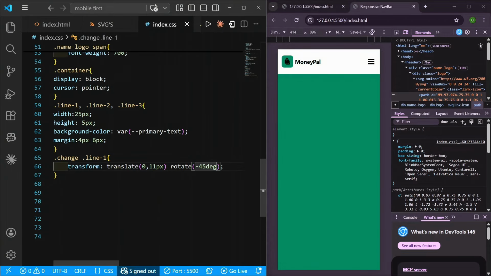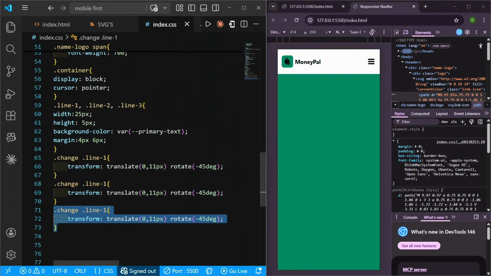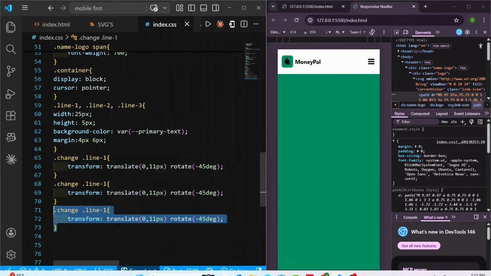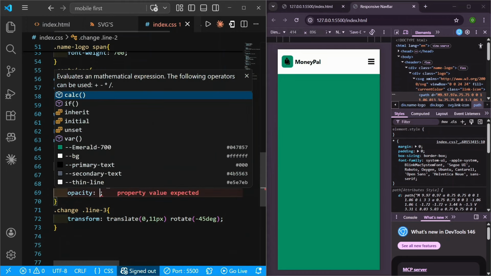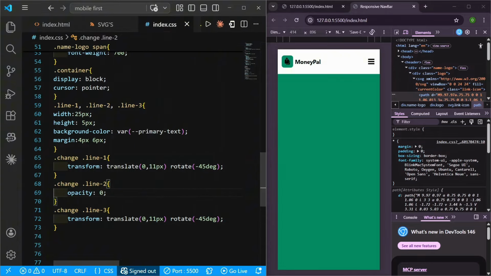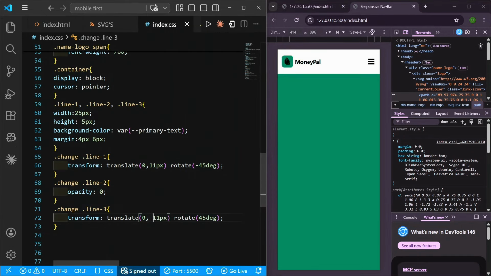Well, nothing changes right now because I'm obviously adding a class that is not there in my HTML, but I'm going to add it with my JavaScript, and it's going to be triggered by an action. So I duplicated this a couple of times, and this will be line 2 and this will be line 3. What we want at the middle line is to hide it, so I want to give it an opacity of 0. For line 3, we're just going to reverse what we did here. Where there was minus, we're going to remove the minus, and where there wasn't, we're going to add it. So this is how it's going to be.